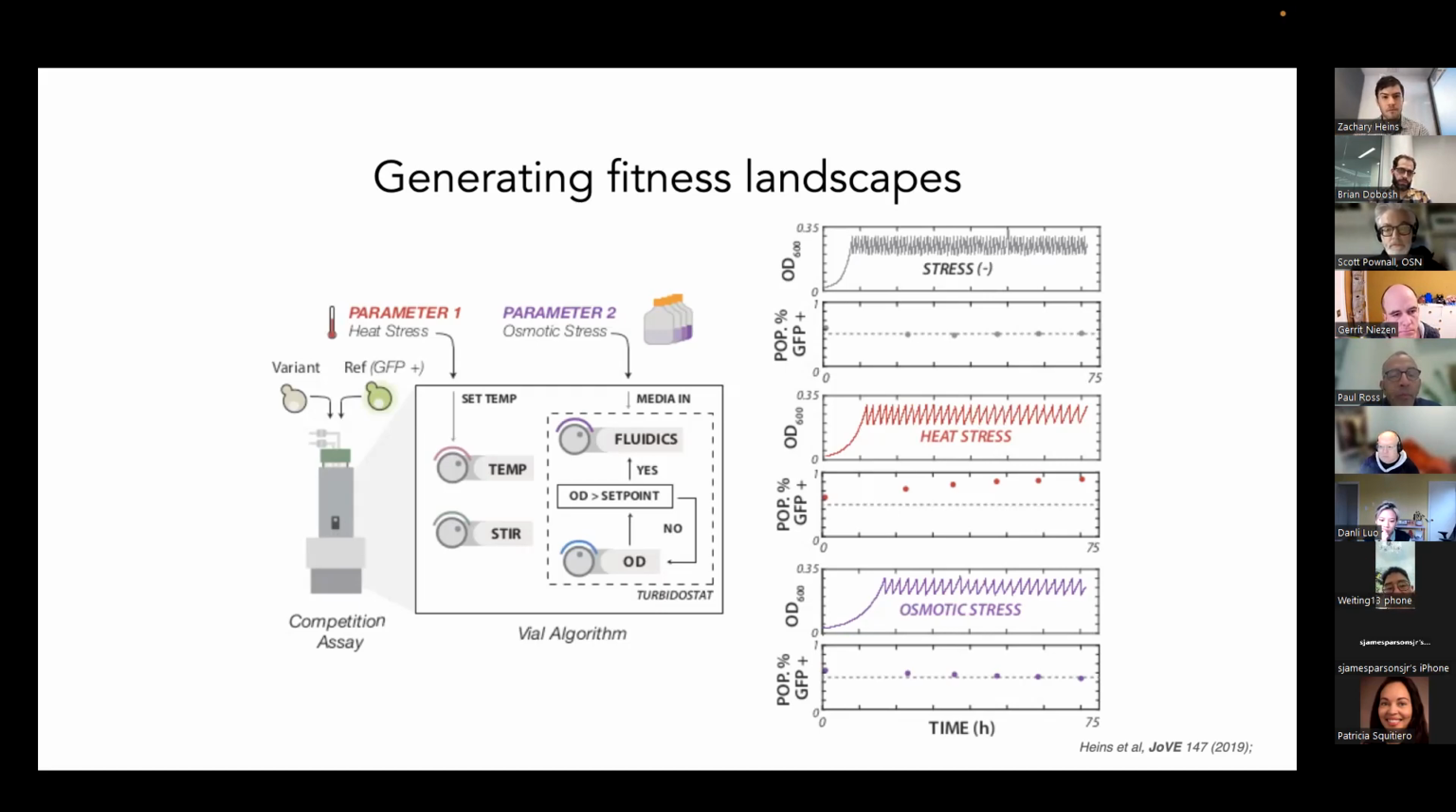And you can see in the algorithm that we're changing the temperature in the stir, and we're also controlling the optical density, so the turbidity of the cells, by keeping it between a defined window. So all the cells are seeing the same sort of environment in that regard. We're just modulating the temperature and osmolarity. And you can see representative data of what it looks like.